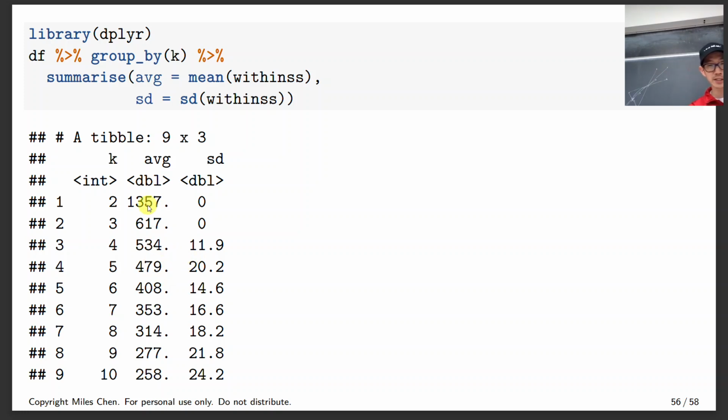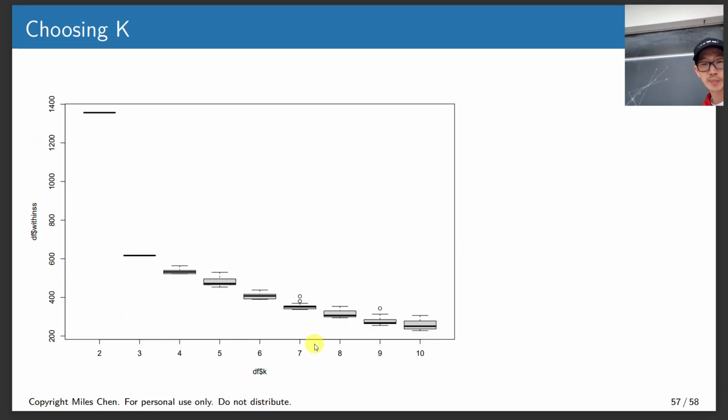So here I ask, what's the average sum of squares when you have k equal to something, and how much variation is there? For k equal to 2 and k equal to 3, we had no variation. At k equal to 4, we start having a little bit of variation, and as you get more and more clusters, you get more and more variation. Interestingly, you get quite a bit of variation at k equal to 5 for whatever reason. This is what we end up seeing here.